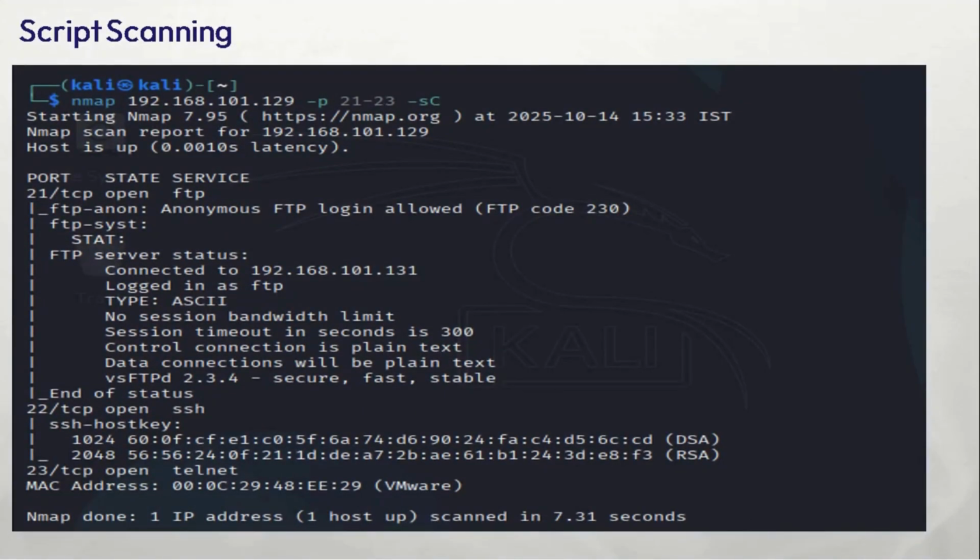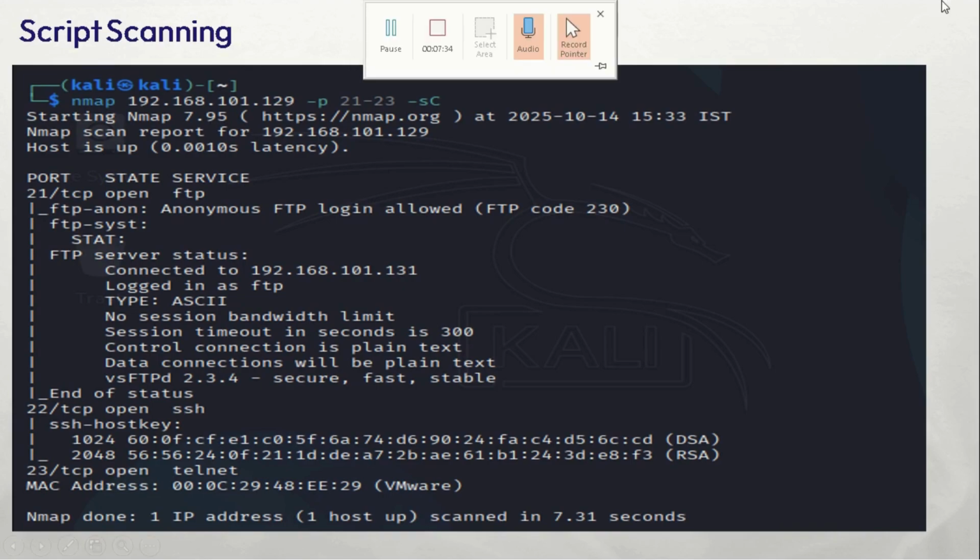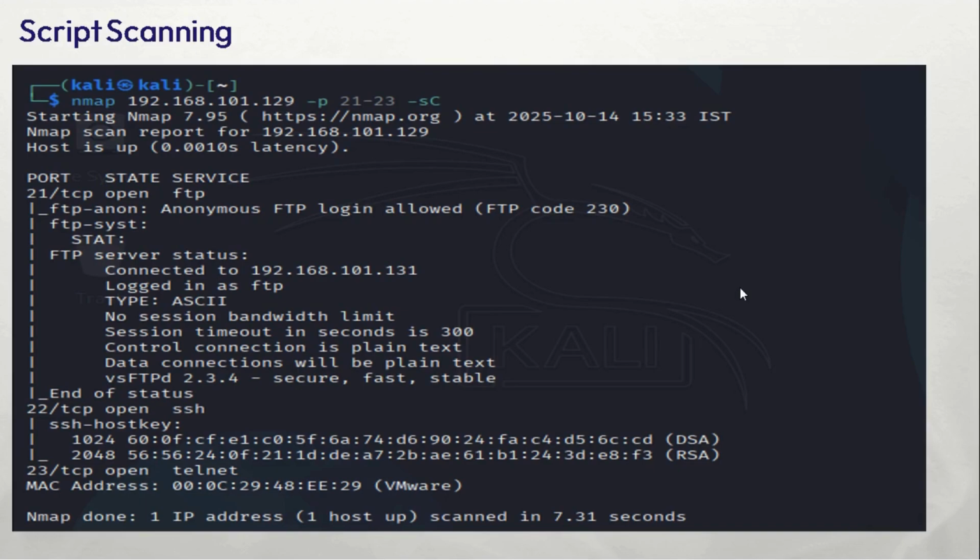And for script scanning, you can use -sC to run the default scripts and check for the scripts running. And now we will check the examples in a lab, which I'm going to show you.